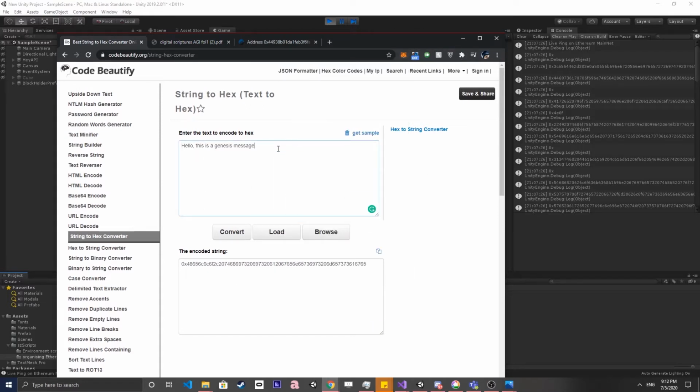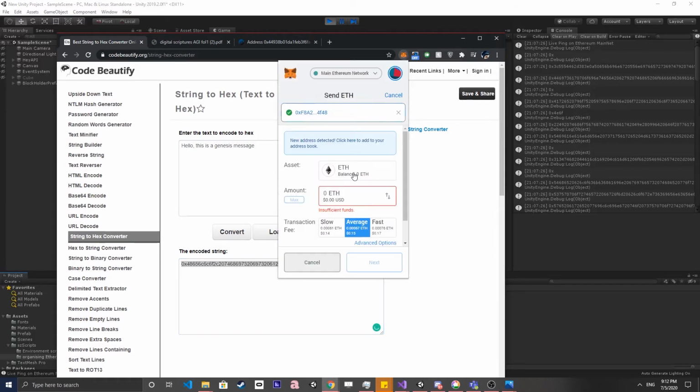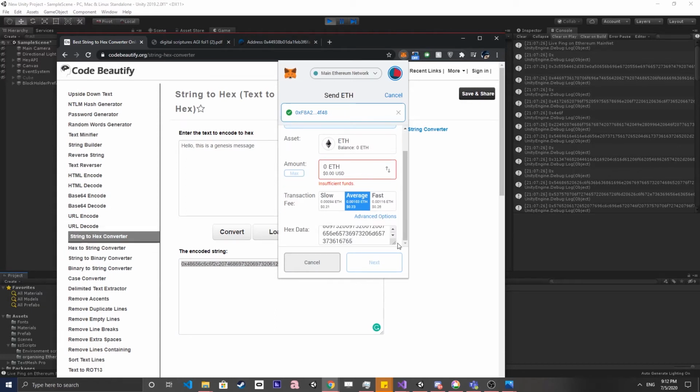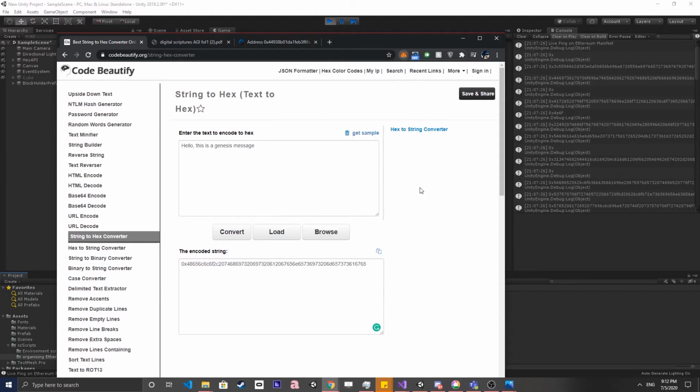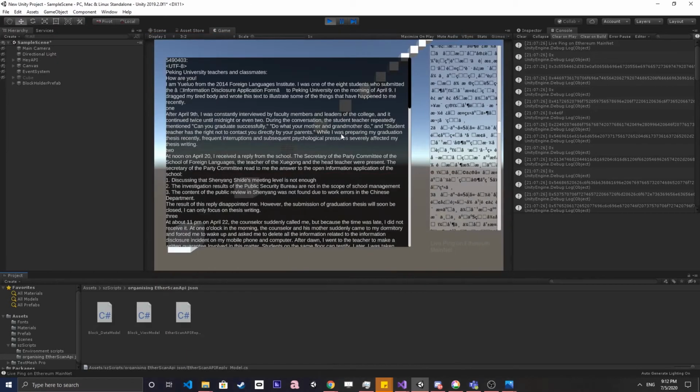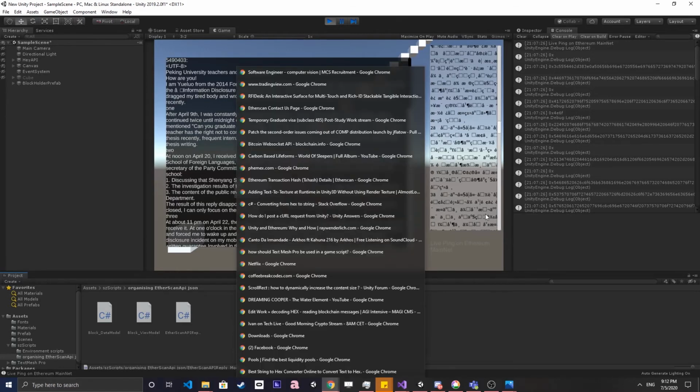We cannot put a message directly in here; we have to convert it to hex. So this is our message. I'm using a Code Beautify string to hex converter, and I put a message over here, and this gives us this hex code. For blockchain data, you need to add 0x at the start of the hex. If you send it over there, we send 0 value, we put the hex over here, and we confirm. Once it's there, it will be a part of the block, and it will also be seen in the messages wall. So that's that for now.